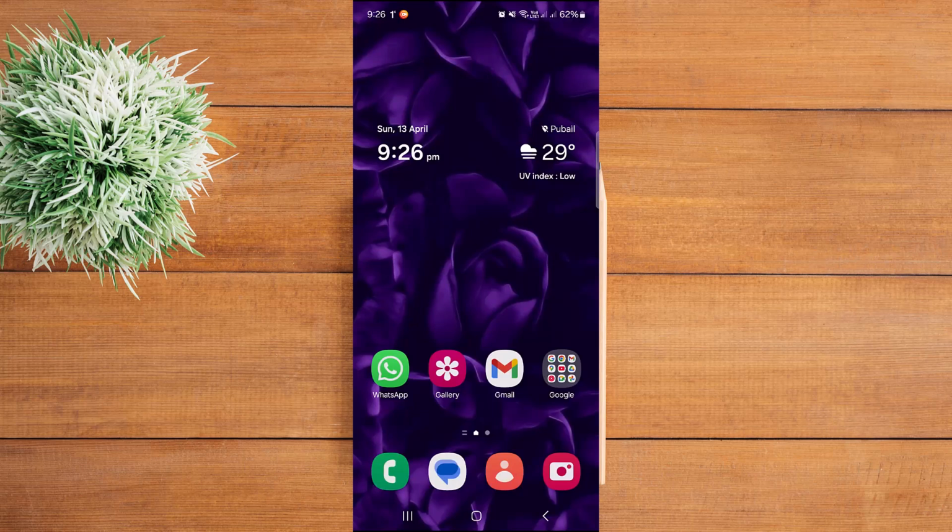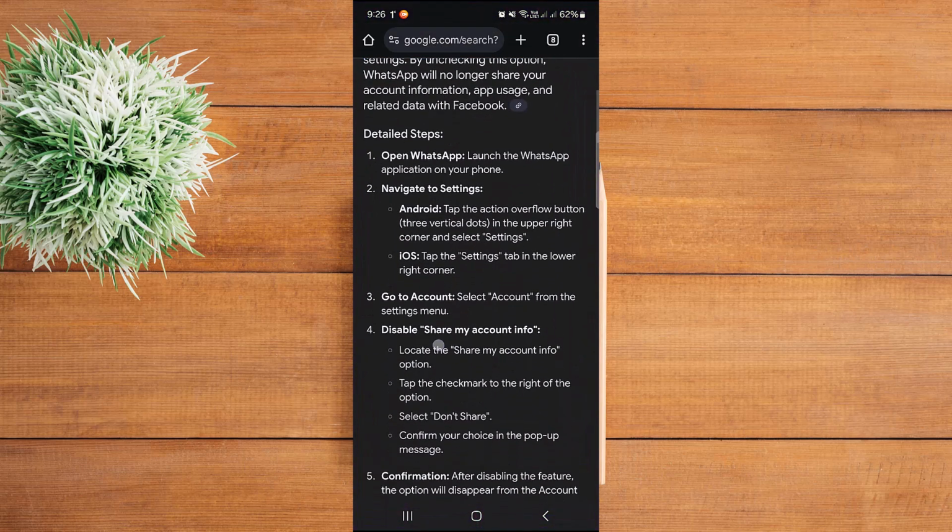In today's video, you're going to see how to stop WhatsApp from sharing data. So let me show you the steps you can follow to stop it.